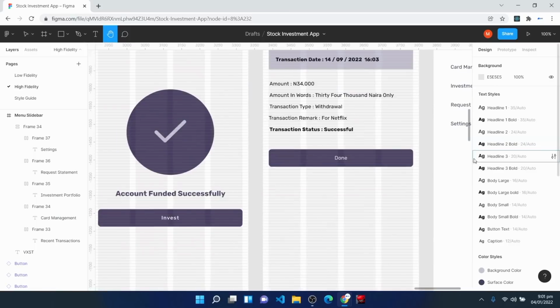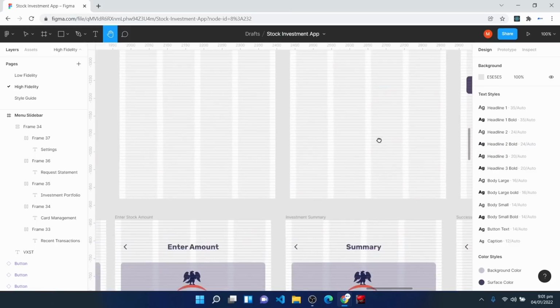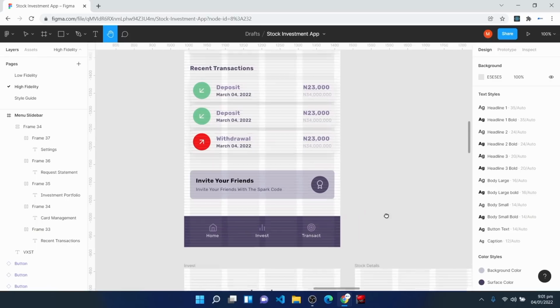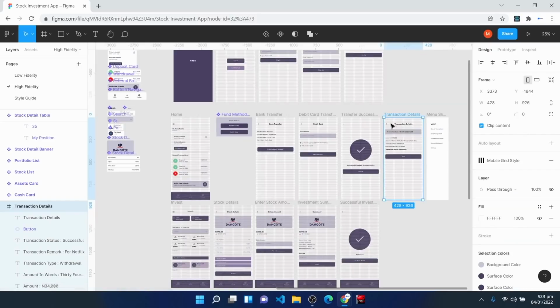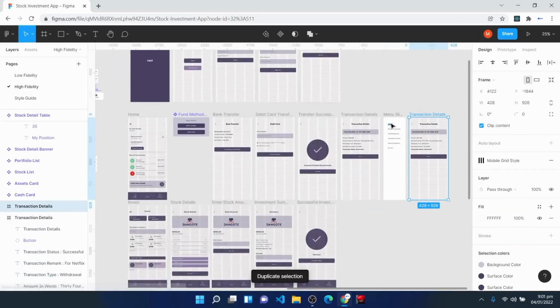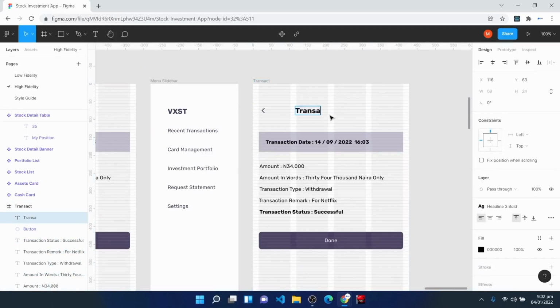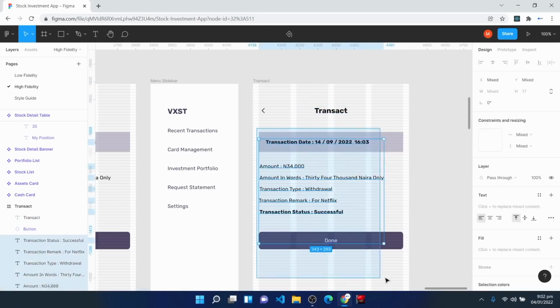So let's go ahead to create the routes that the users will go to when the users click on this transact link here at the bottom navigation section. To do that, I would select this here and duplicate it. I would rename that to transact. Now I would zoom in, come here and say transact. Keep that selected and align that to the center horizontally. Then I would take all of these out.